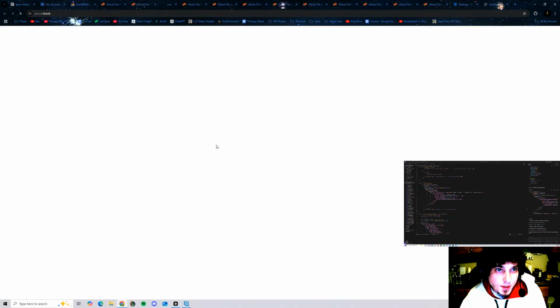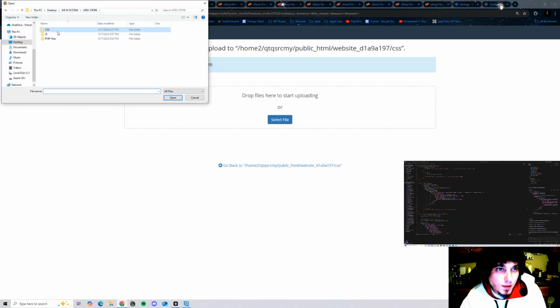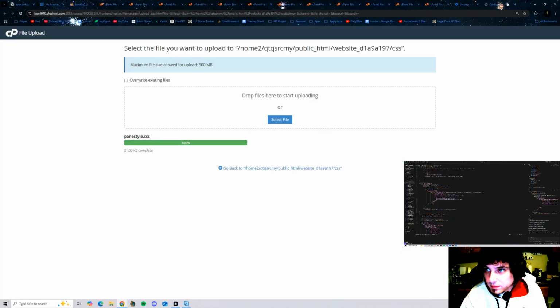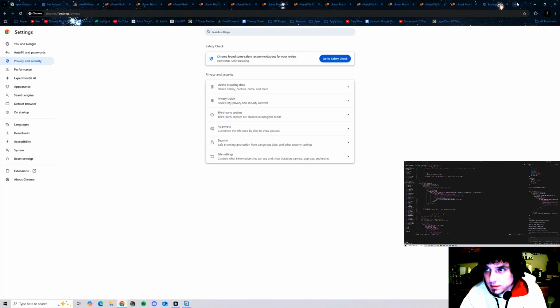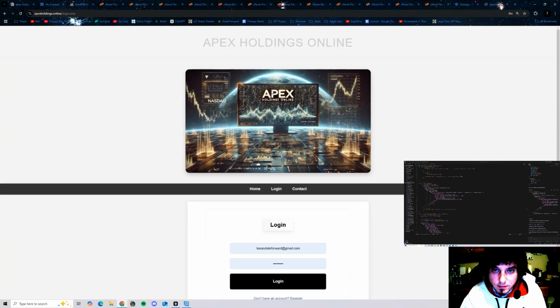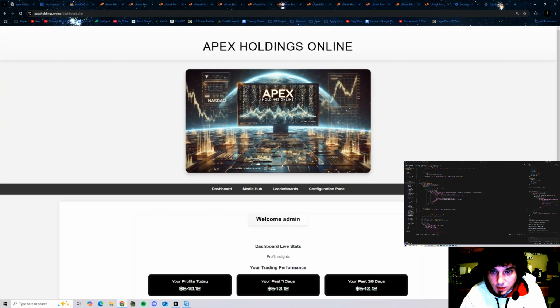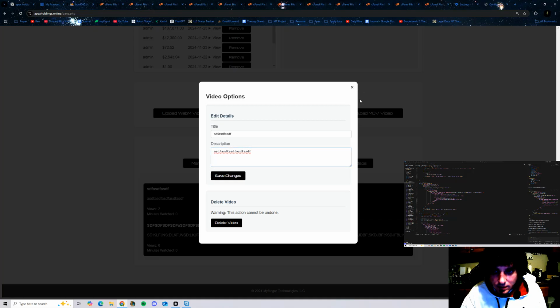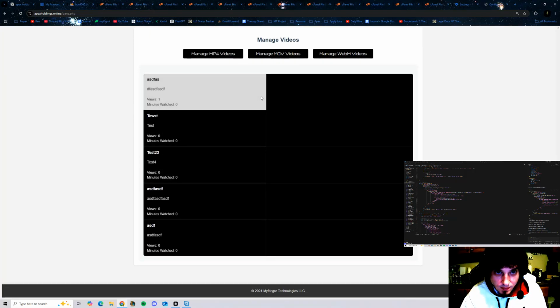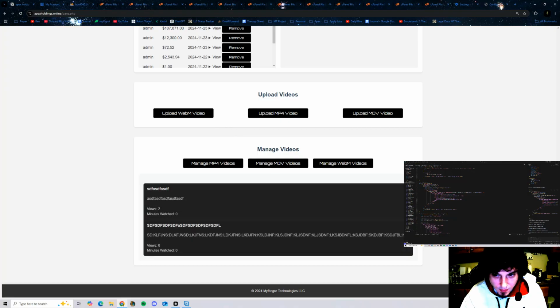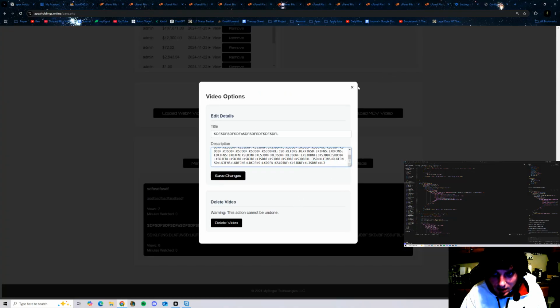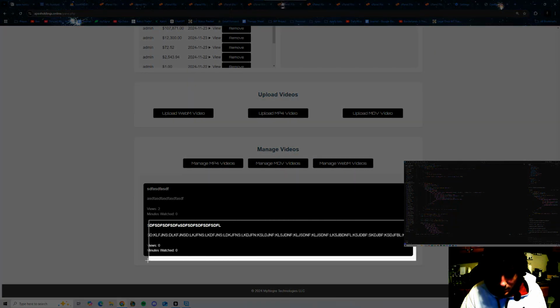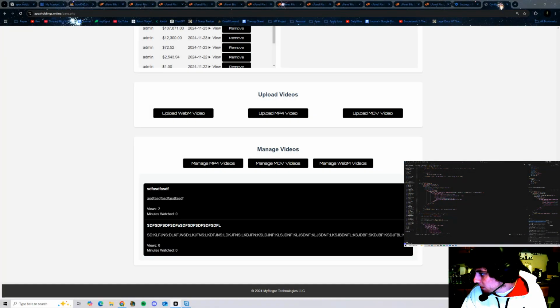Up one level. Here's the CSS. Here we go. Manage. Beautiful, amazing. Now we're going to spend some time validating this. Look, it's not wrapping the description. Look, it's not wrapping the text like I wanted. See?